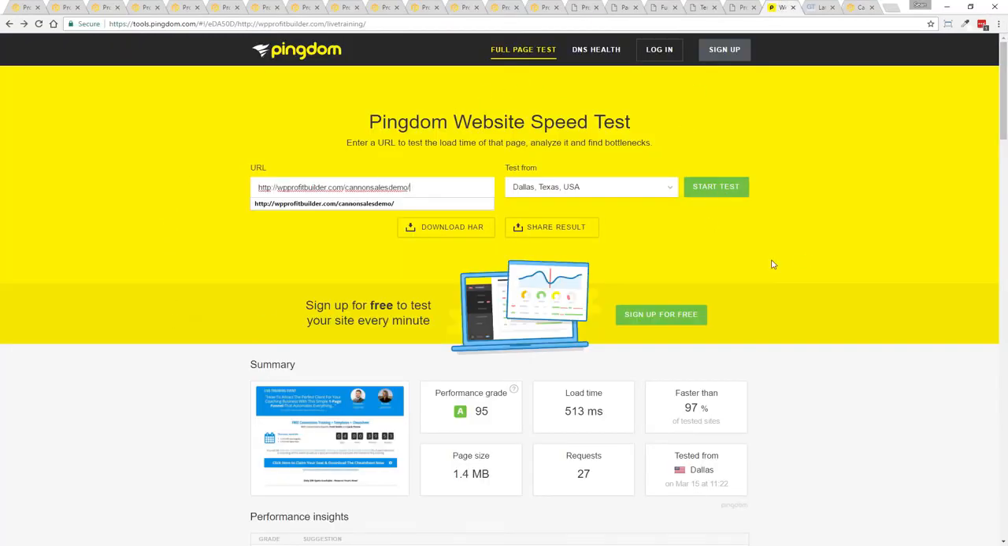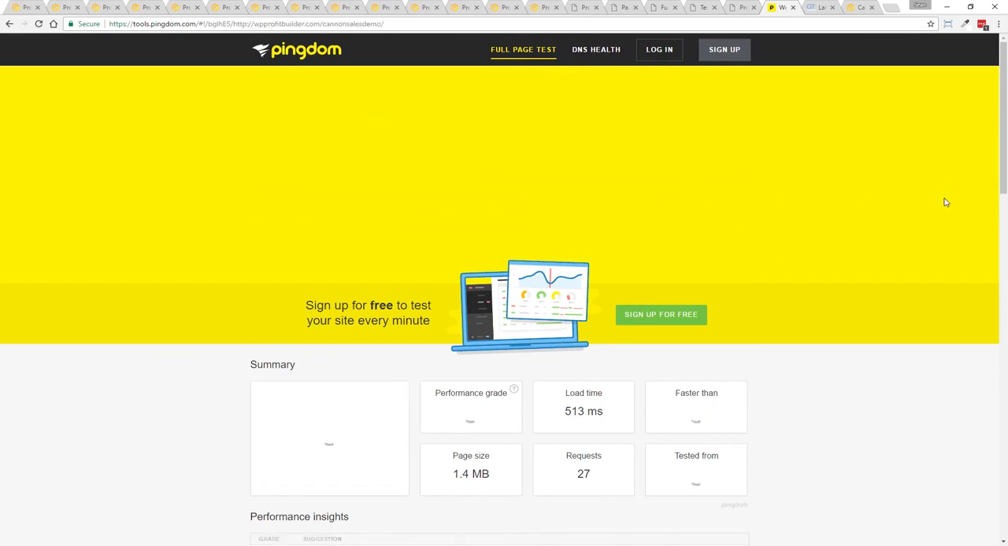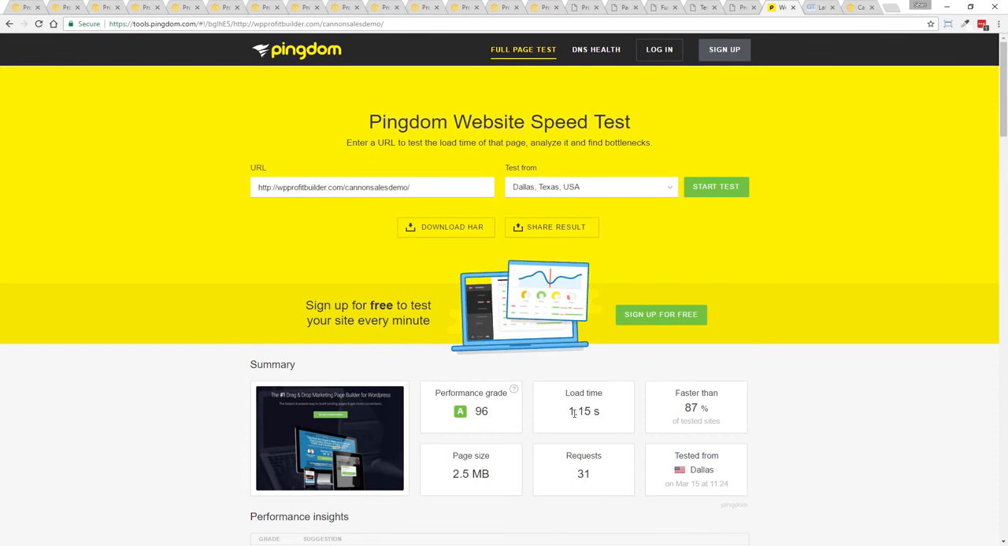So I'll just put the actual URL in there, give that a test, and let's run that and see how fast it loads. Again, a lot more weight to it, 2.5 megabytes between all the images and everything else, and it still loads in only 1.1 seconds, faster than 87% of all websites out there. So again, everything optimized for performance.